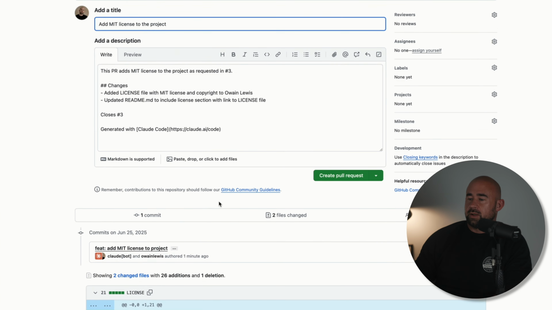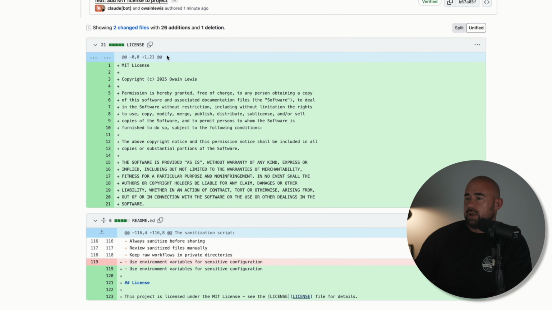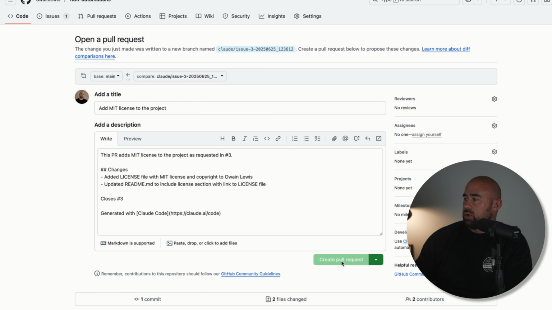All right, so as you can see, when you click this button, you're able to open a pull request. We can take a look at the code changes that Claude did. You can see here that Claude has added an MIT license file, and then it's updated the README. It's done exactly what we asked it to do. And this is a great use of Claude Code for these kind of small tasks that would take you quite a while to do, or were just general annoying tasks. You can just go ahead and get Claude to do them for you. So we're going to go ahead and create the pull request.